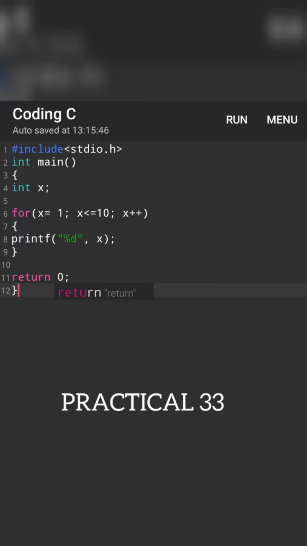So I am simply writing one loop, for x equal to 1, starting value 1, and x less than or equal to 10, and the increment will go on, x plus plus: 1, plus 1 is 2, 2 plus 1, and it will be repeated until the value becomes 10, less than 10 or equal to 10.